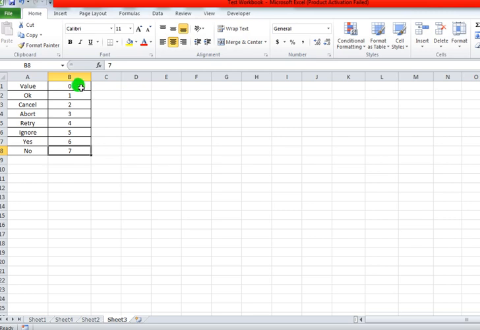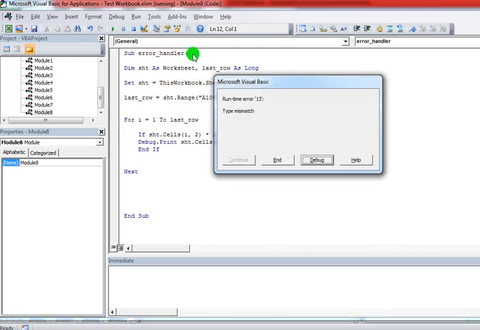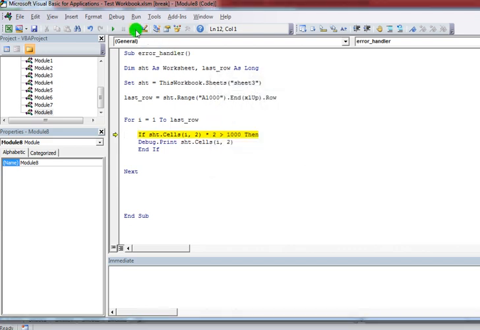So guys, here I'm entering a text value. Now you can see that when I'm compiling, it will throw an error, that is a type mismatch error. What has happened here is it can calculate the number times 2, but it cannot calculate the string times 2, so it throws an error, that is type mismatch. So how do we handle this runtime error?